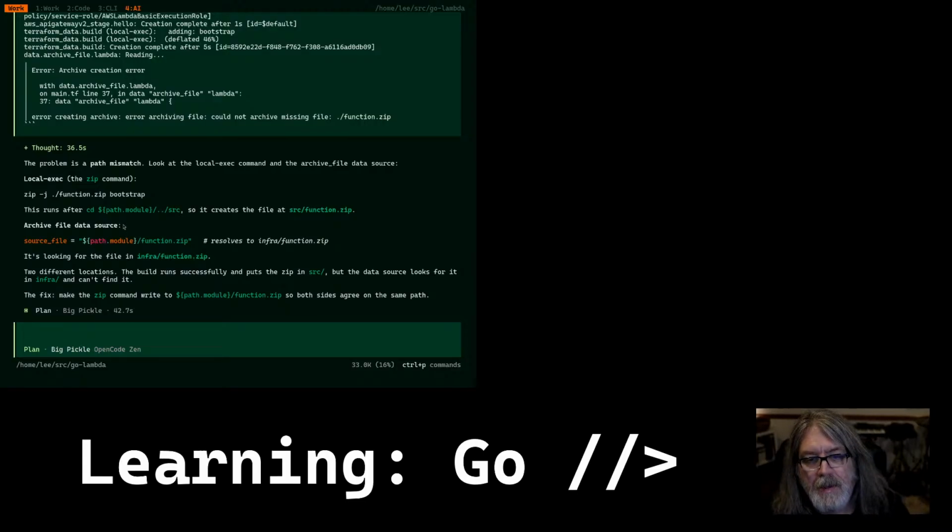Try again. The problem is a path mismatch. Look at the local exec command in the archive file data. Local exec, the zip command. Okay, it wants to go into this directory, function.zip. This runs after cd path module, so it creates the file at source function.zip. Archive file data source.